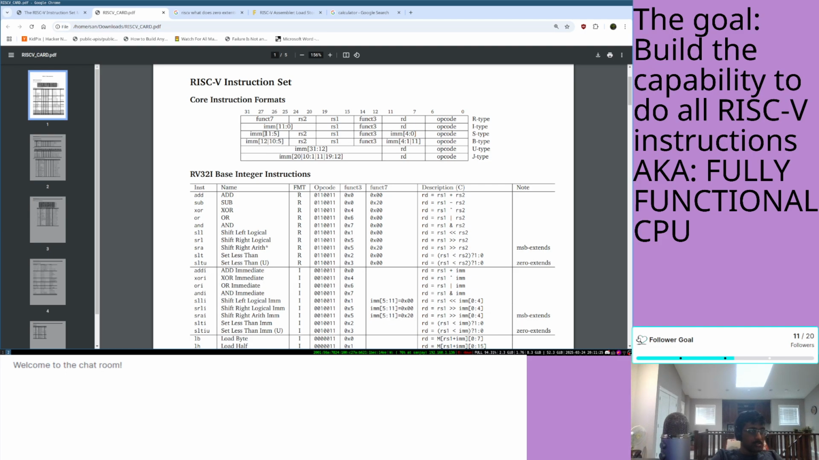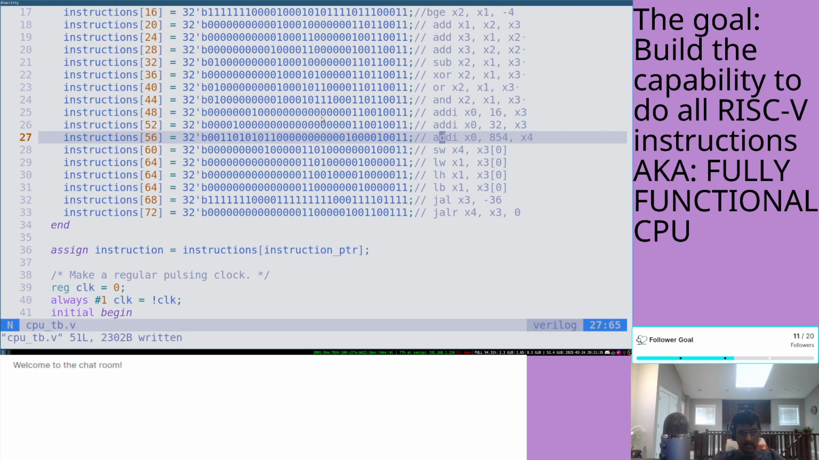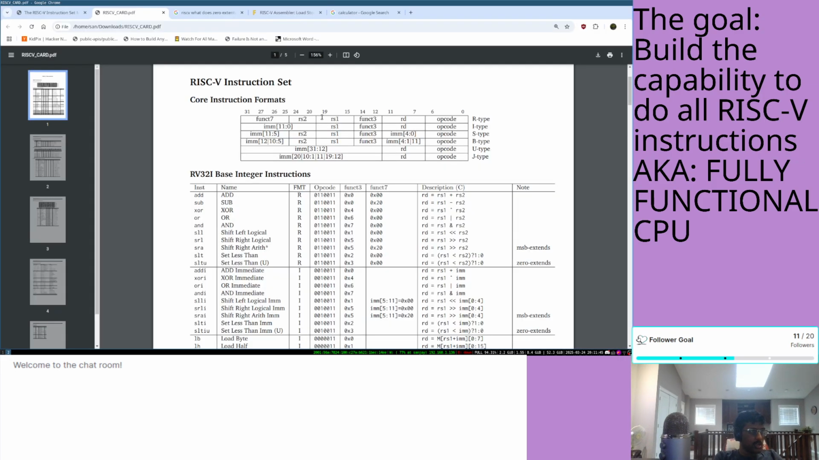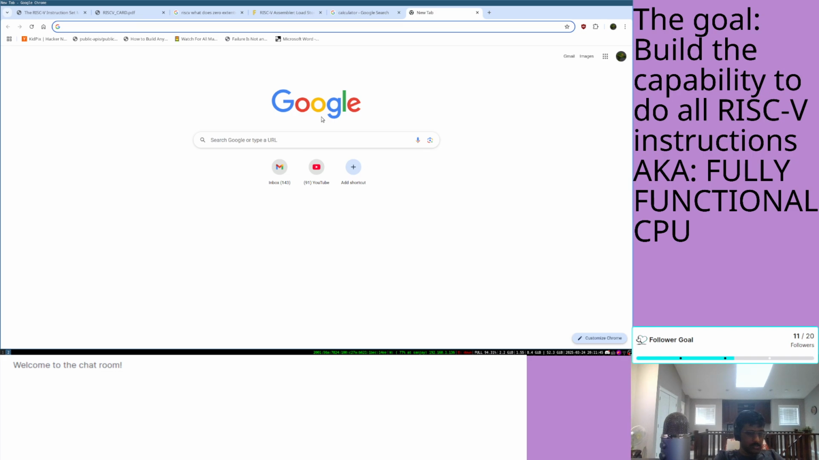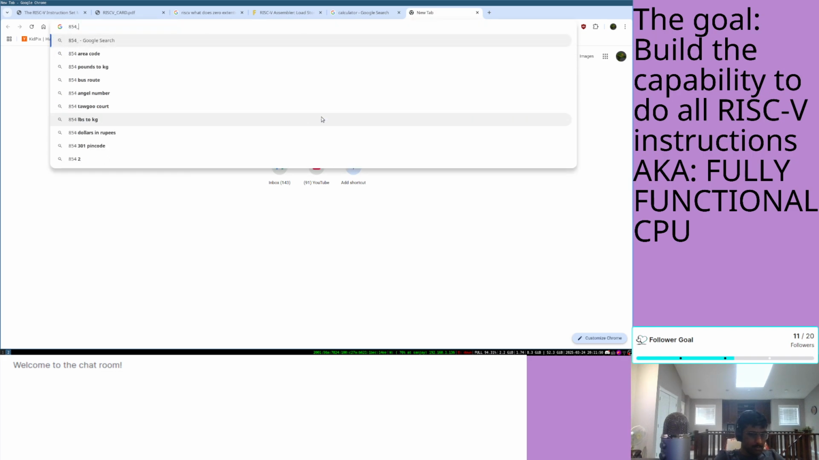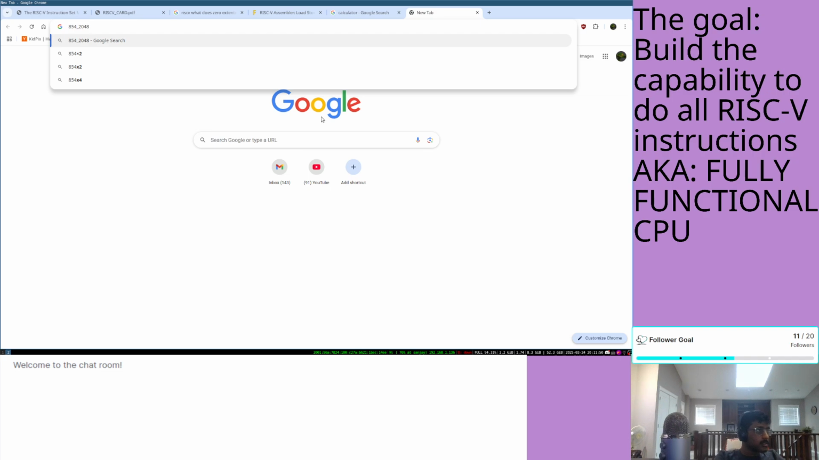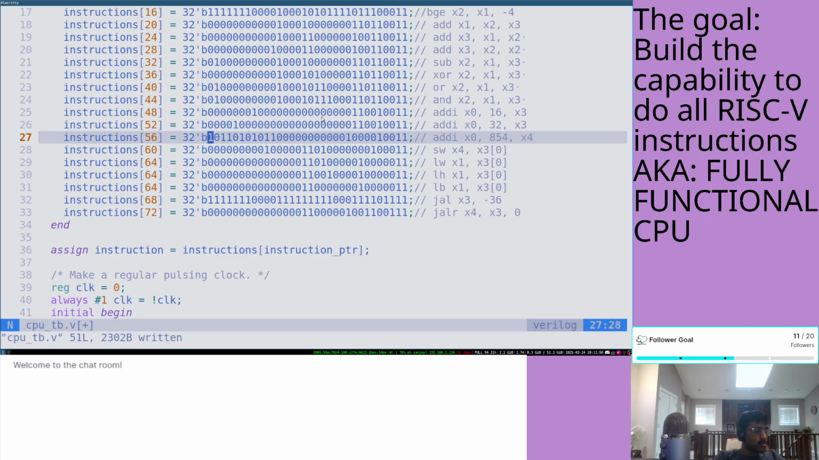Okay, so immediate can only do this much. So I'm gonna have to somehow generate a massive number, which I'm not gonna do. So I'm just gonna test load byte here, see if that works. And that works, load half probably works, right? So instead of this, I'll just add a 1 there. So 854 plus 2048. 854 plus 2048 is 2902. We're going to load 2902 into x4.